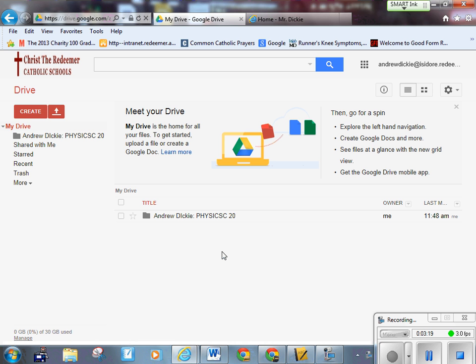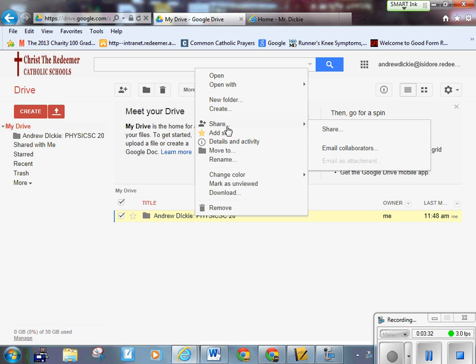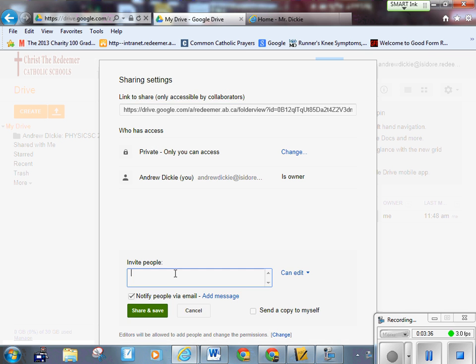That's a folder that right now nobody has permission to view or edit except for you. But we're going to change that so that I have permission to edit it and to view it. To do that, you're going to right-click it, right-click, click Share, and then down at the bottom of that page, you can see that right now only Andrew Dickie has access to that.